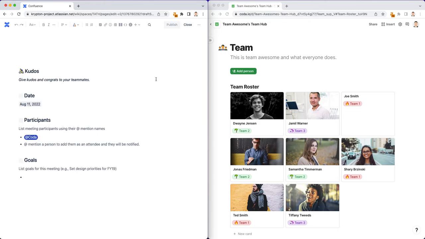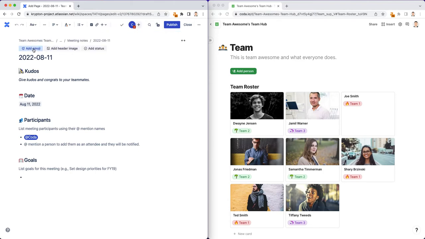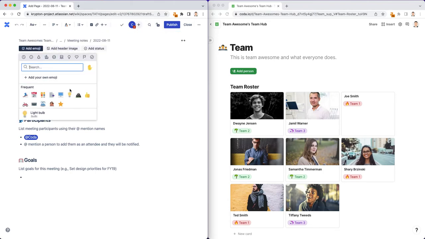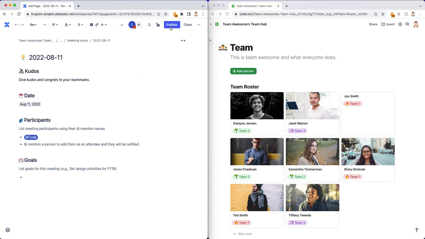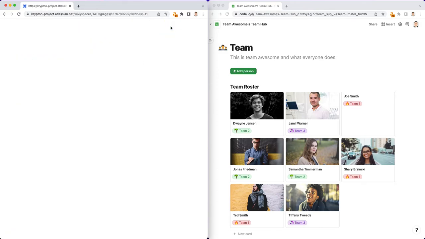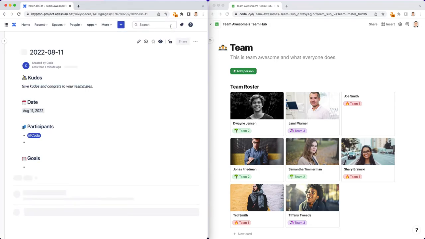It automatically shows up. See how it has that kudos thing, which is a custom thing I added to the space template. It gives you a custom today's date. I can add an emoji and hit publish. And you'll see that this new meeting note shows up in the meeting log now.